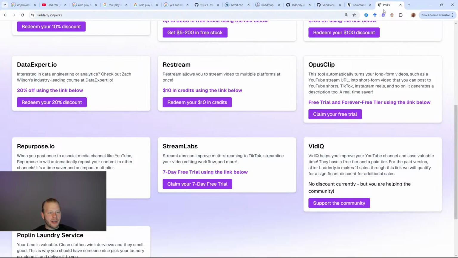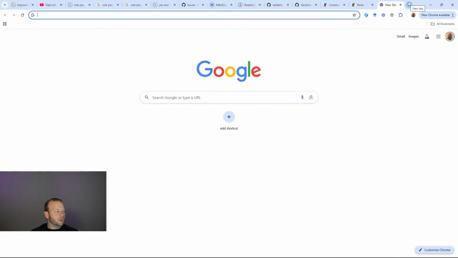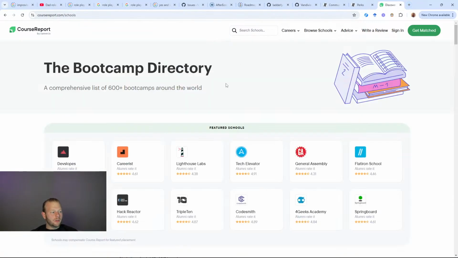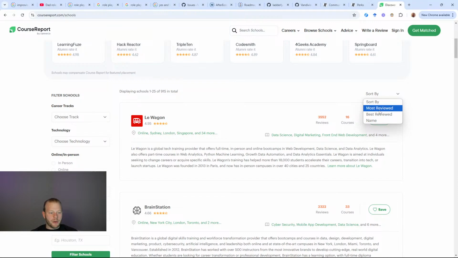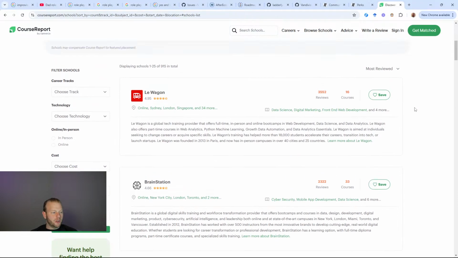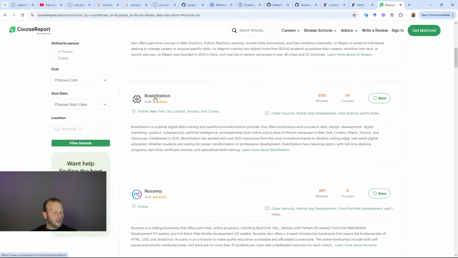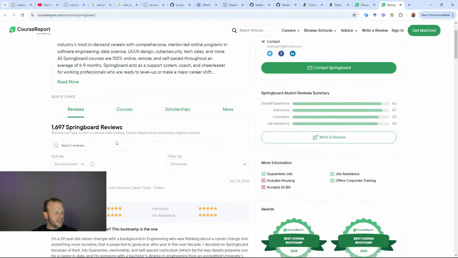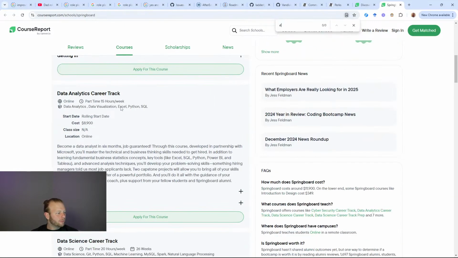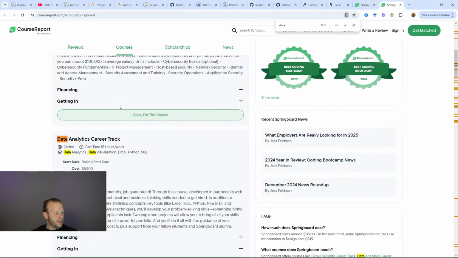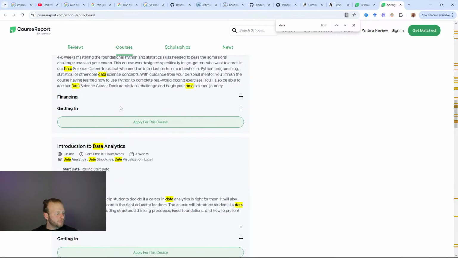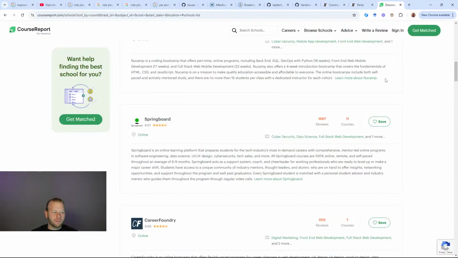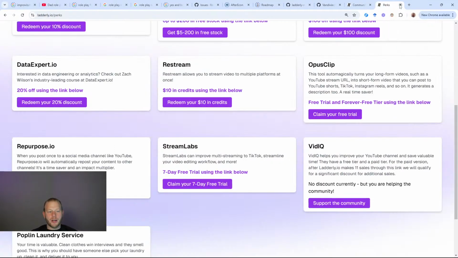So I'm partnered with Data Expert, but you can also use the prestige rule, right? Sort by most reviewed, not best reviewed, and just go through here and look for, like, does Springboard have a data engineering? They have data analytics, but what about data engineering? So data engineering is going to be rarer. I mean, you have to go through the research and find one.